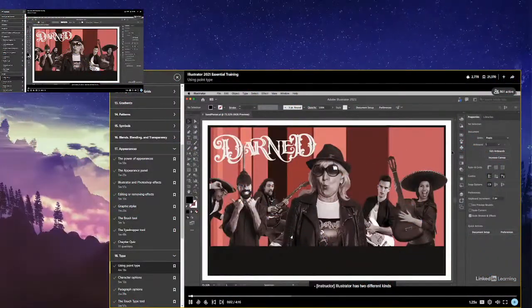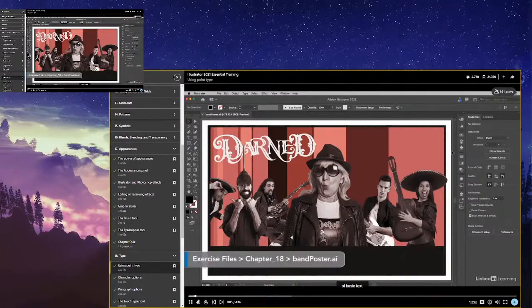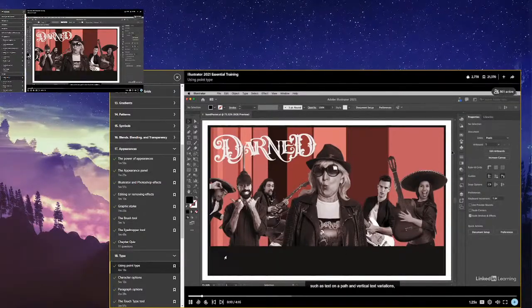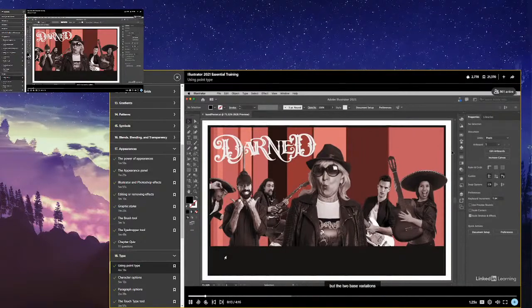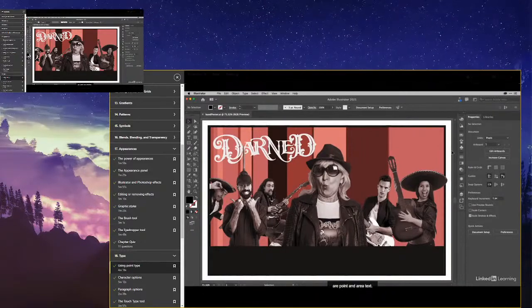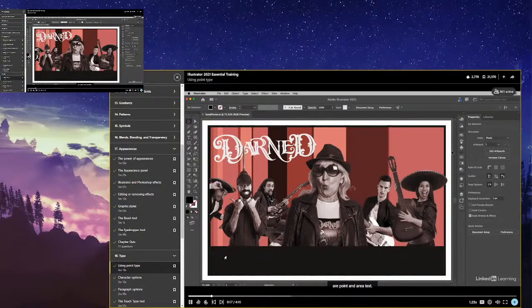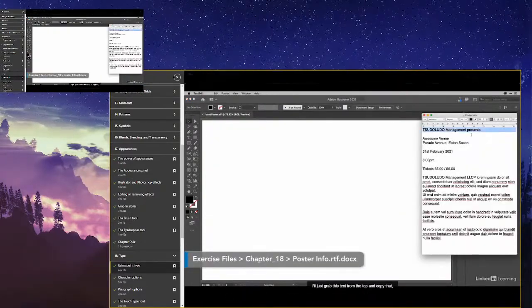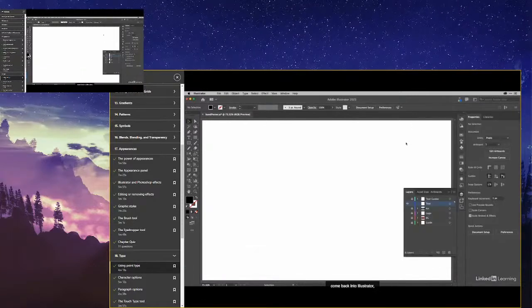Illustrator has two different kinds of basic text. And by that I mean there are other options such as text on a path and vertical text variations, but the two base variations are point and area text. I'll grab some text from a text file that I've got here, copy that, and come back into it.